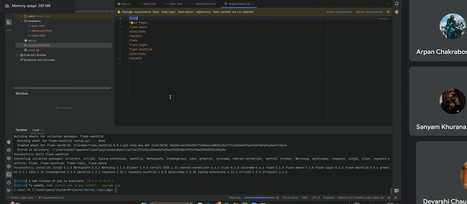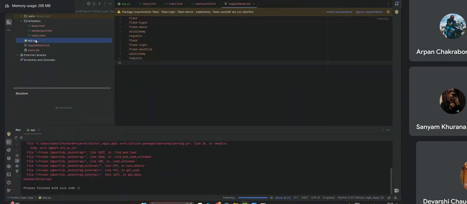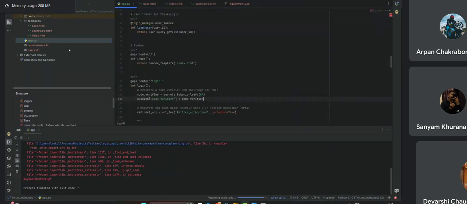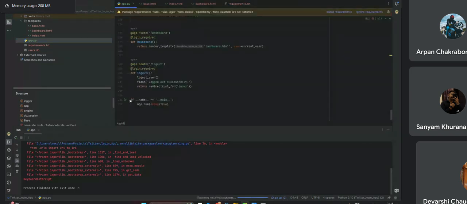So it's already installed. We have installed all the files that are required to run this application. So now let's run this application. Maybe we can run from there. Just click on app.py and then this play button. Run.